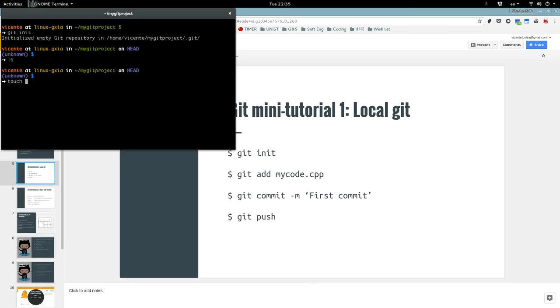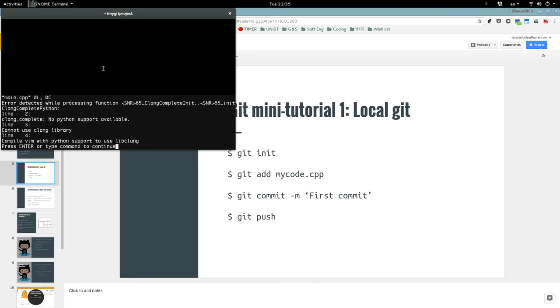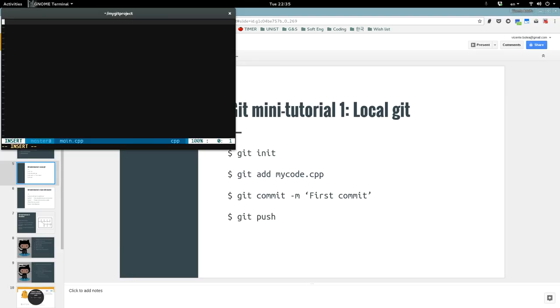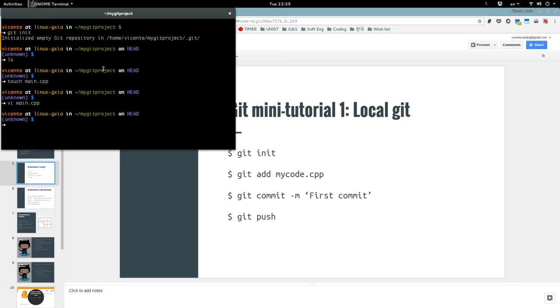So now let's make our source code. We have this main cpp file, and well, let's write something inside. That's it. So we now add it to our repository, our project. Because now we are working locally. It's only in the folder where Git is working.